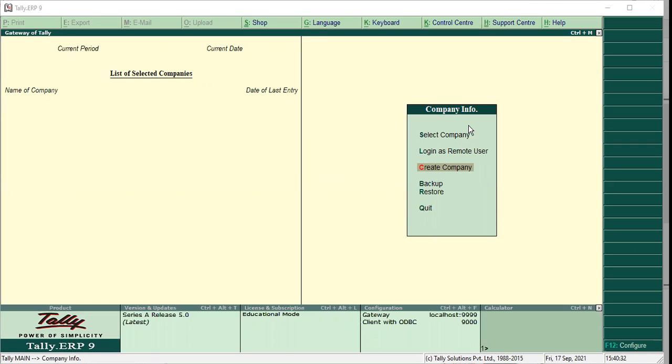If any company is already created, then we have to select this option. By selecting it, we have to press S because S is highlighted here. I'm once again telling you, if an alphabet is underlined with a single line, then we have to press Alt and that alphabet. If there is no underline, just press that key.